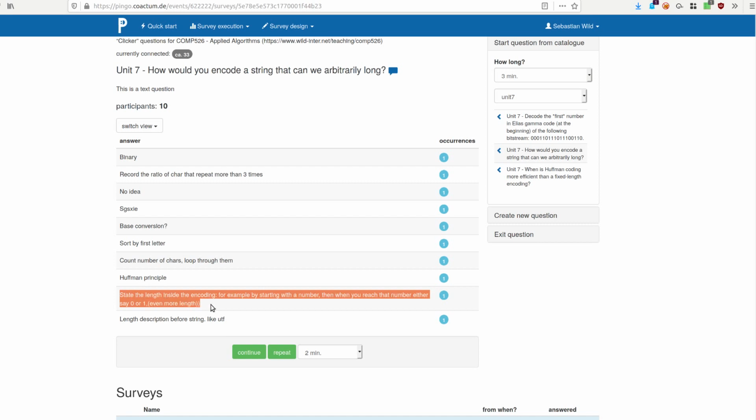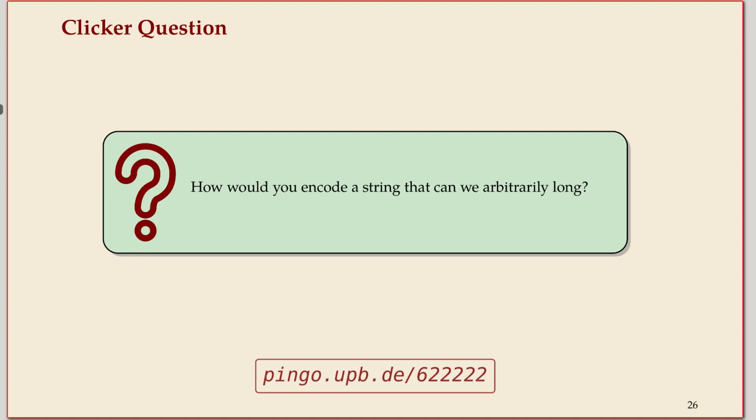Okay, the lengthy description sounds good. You have to somehow store the length inside the encoding. All right, very good. So yes, I would say if you have to store a string and you don't know its length, the only thing you can really do is store the length first, followed by the string. There's many ways to do this.